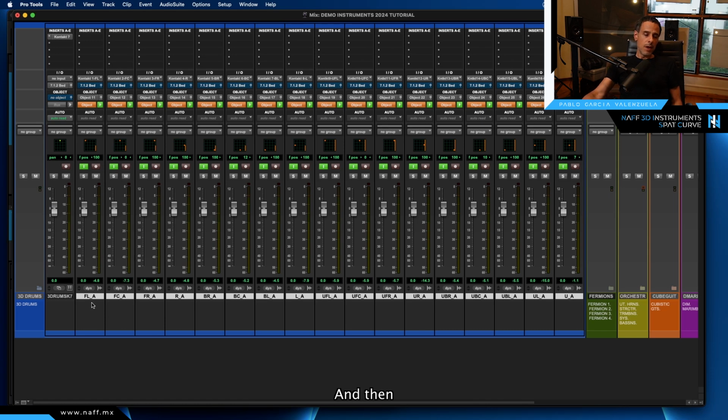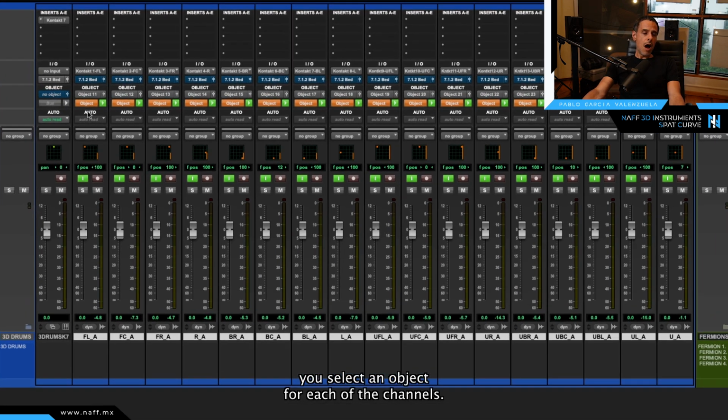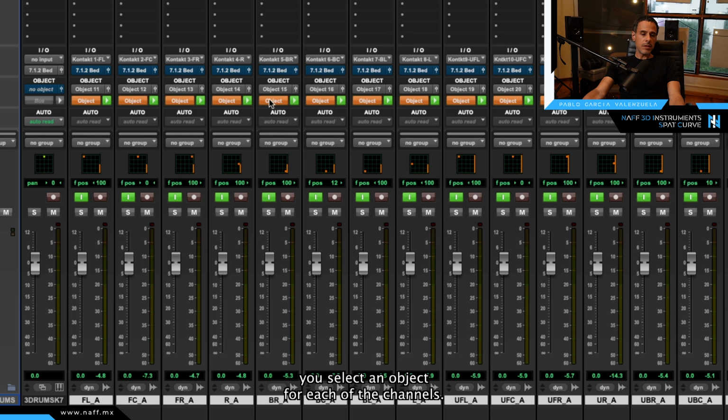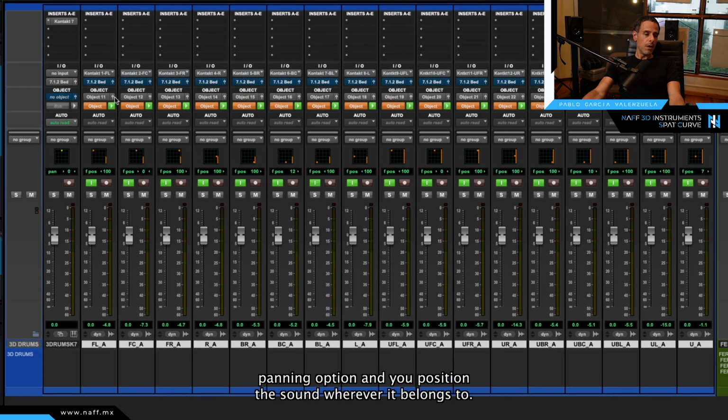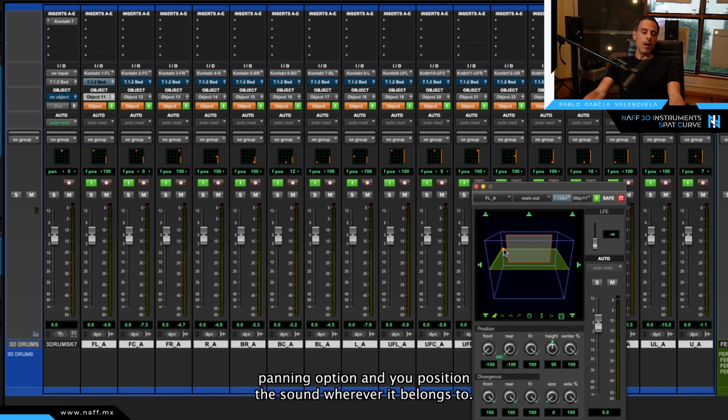And then, of course, you select an object for each of the channels. I'm not going to give a class about how to configure Atmos. That's a different tutorial, of course. You need to select an object for each of those. And then once you do that, you go to the panning option and you position the sound wherever it belongs.